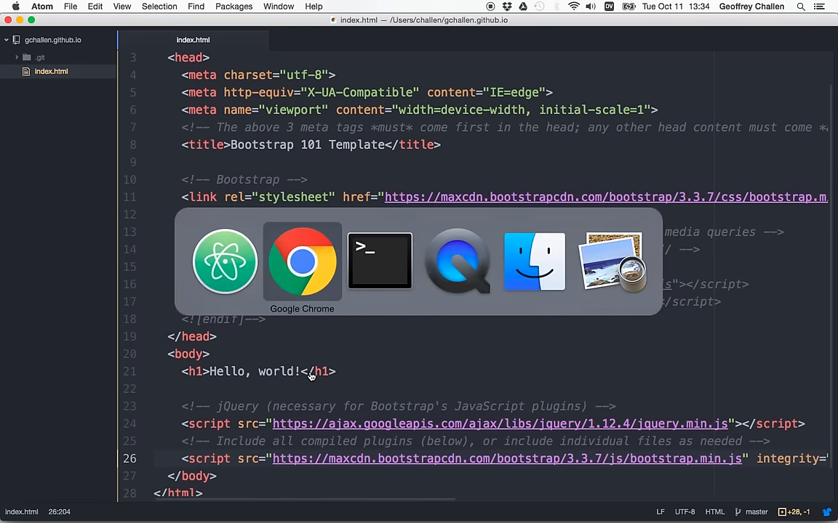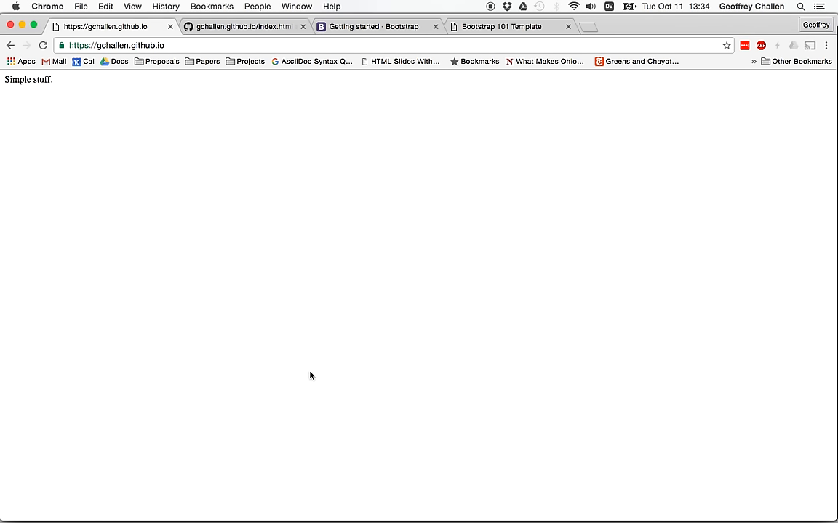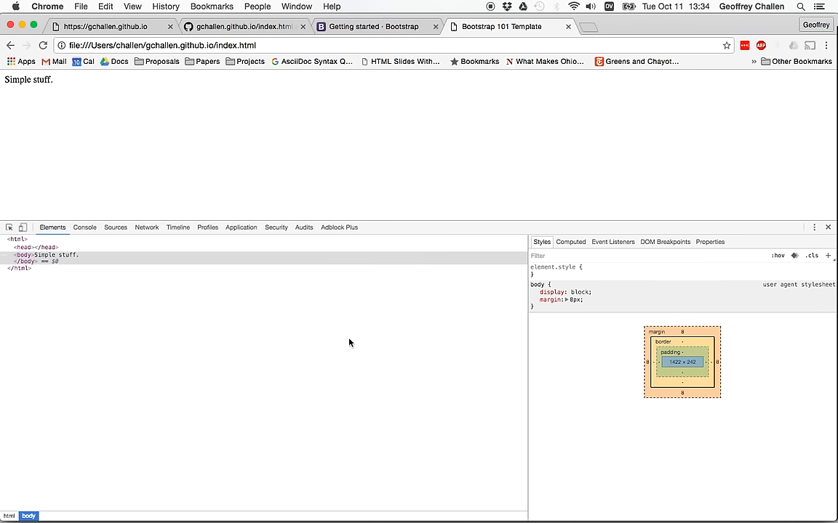So let's go over here. Now, when you're doing web development, one thing I could do is commit my changes, push this up to my repo, and look at this page over here. You'll see that this page hasn't changed yet. But I don't really want to do that. It's a little too much work.